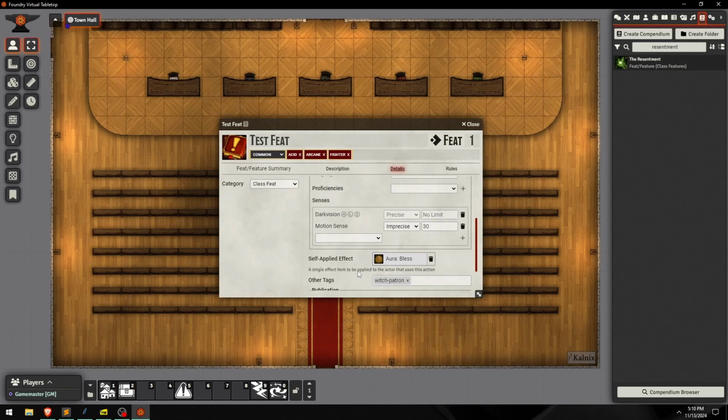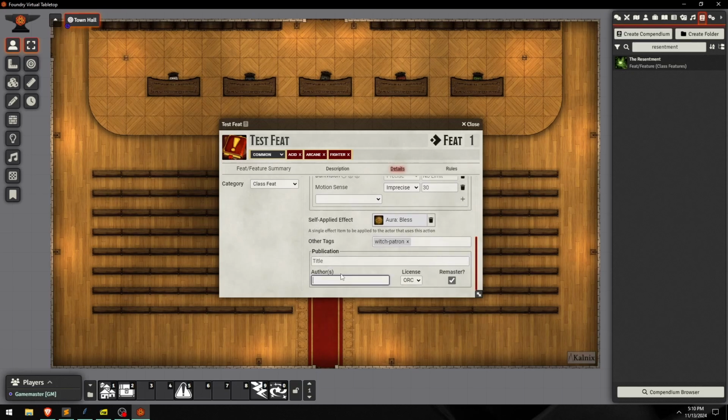Right? And then the authors field, we don't use this in the system itself, but if you want to give credit to the author, if you wrote it, or if you are using a source that has the author listed for each individual item, you can list it here, right?